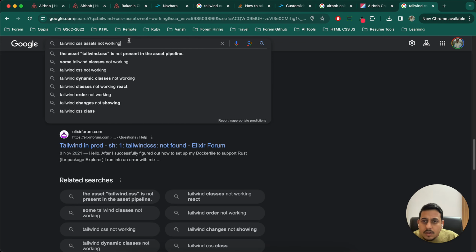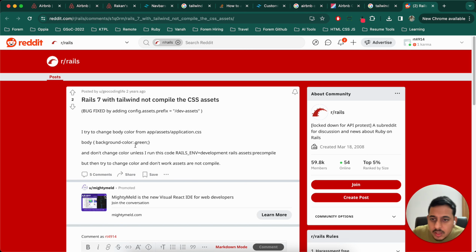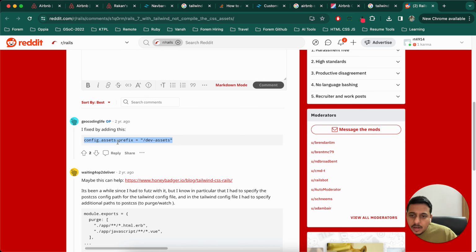This one. I tried to change body color. This body color doesn't change unless... Okay. Yes, I think it should work. So this is a config related change.